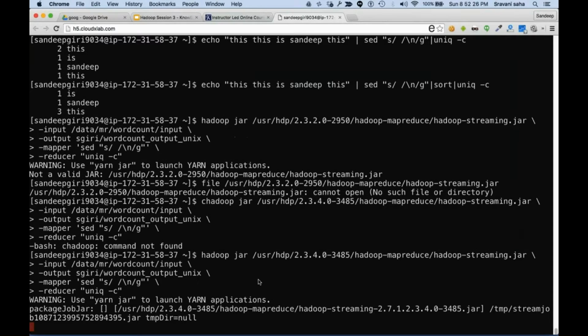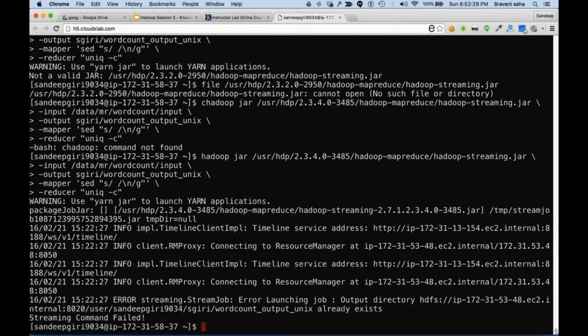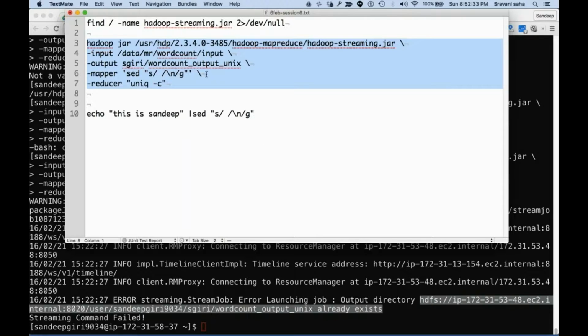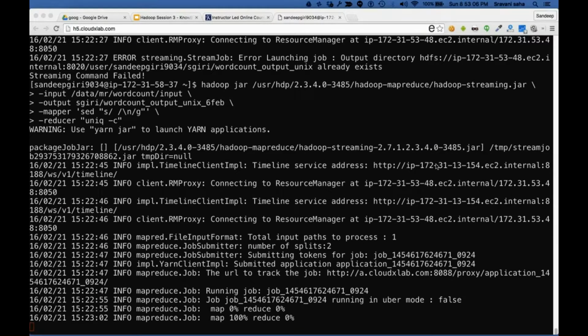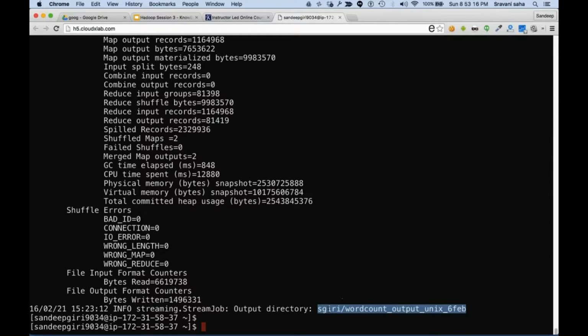It says Hadoop jar and this. It says that the output directory already exists. So what we will do is remove it in Unix, and we say 6feb. This is our command. Now it says that it has created this output directory. Let's take a look at it.